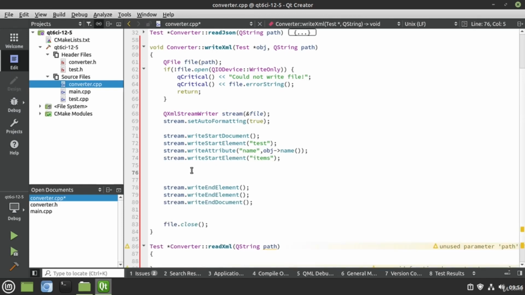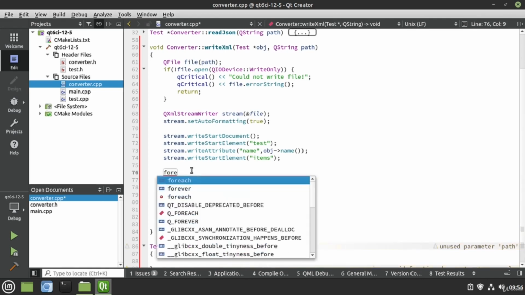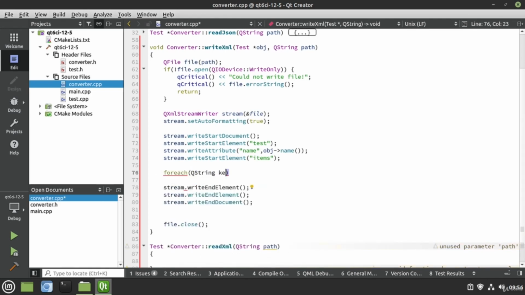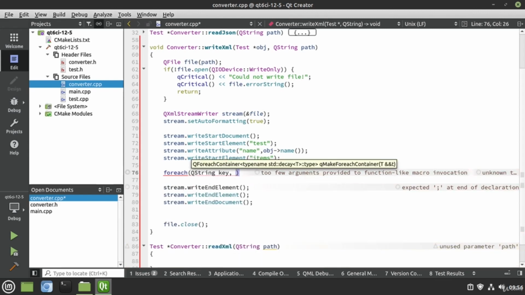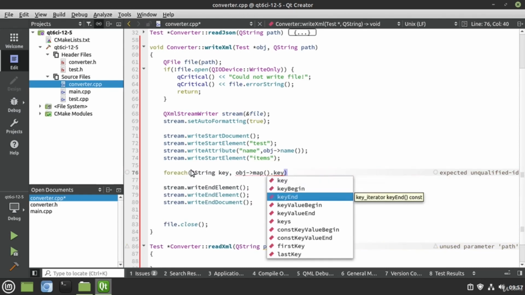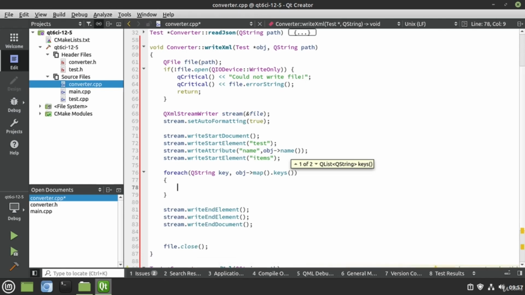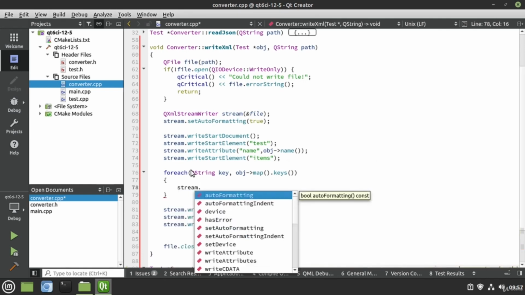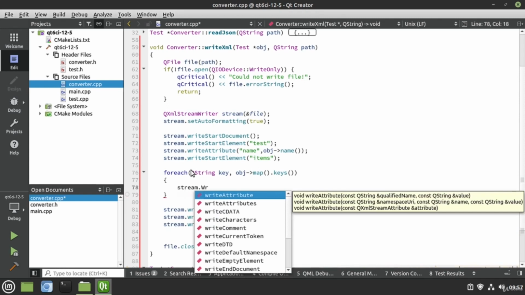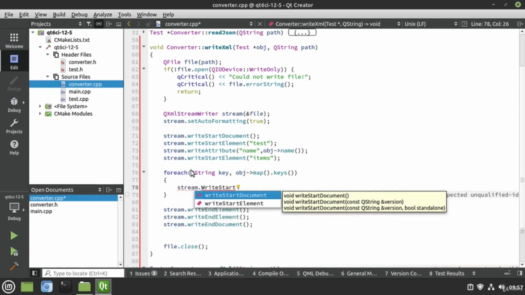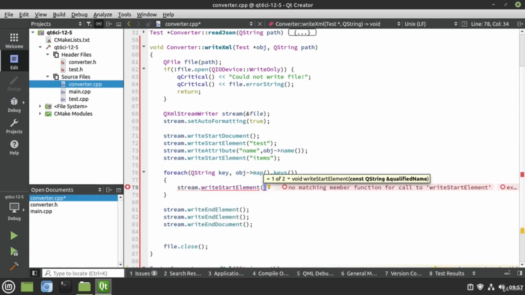Now that we have this, it's just a matter of plugging in that map. So I'm going to say for each. And then let's go ahead and say stream. We're going to make an element in an element in an element. I think it's like Elementception. If you've ever seen that movie, Inception, really good movie.